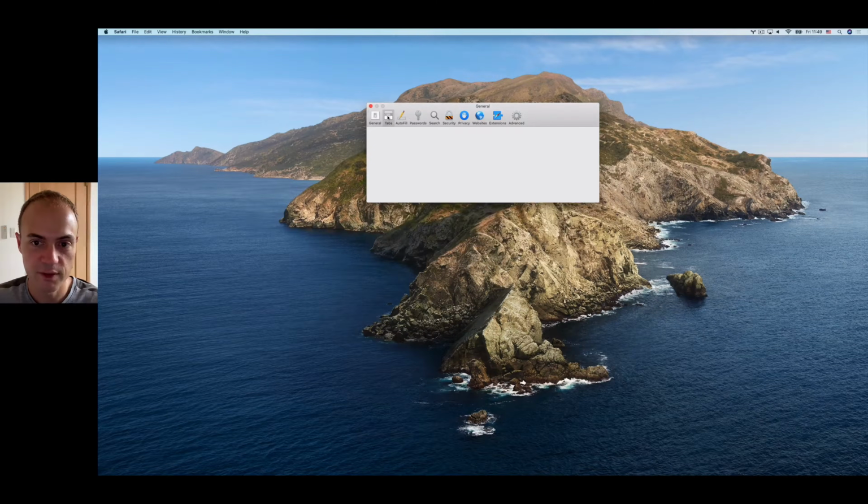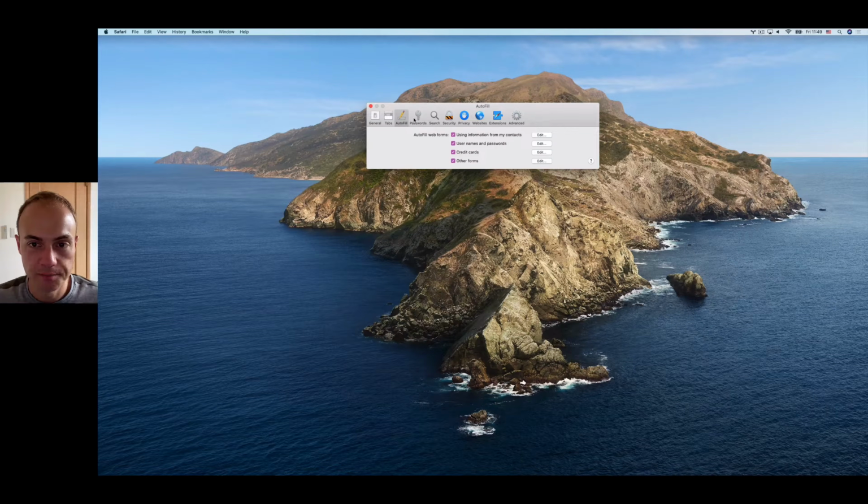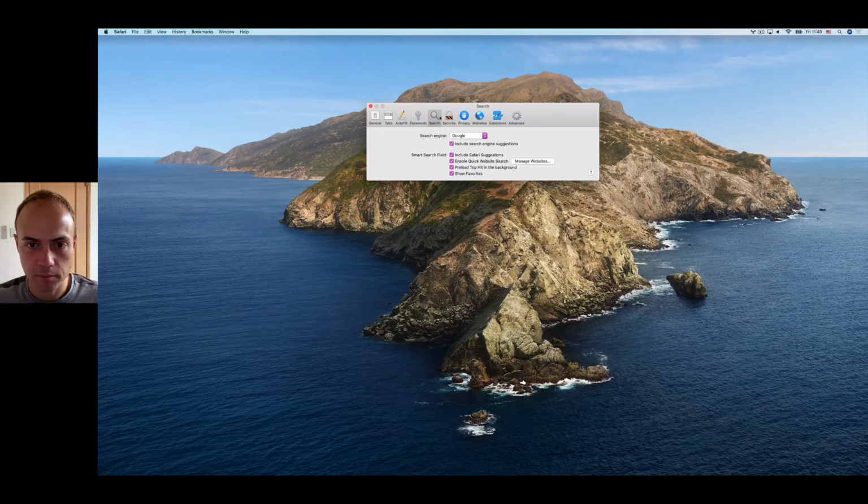Open safe files, safe, scare quotes. Open pages and tabs instead of windows, yep. I never use the command 1 through 9, I only ever accidentally invoke it. Show website icons is cute, but I'll turn it on this time. Okay, autofill, fine. Passwords, fine. Search, Google. Every year I try DuckDuckGo, and every year I come back to Google because I end up Googling for half my results.